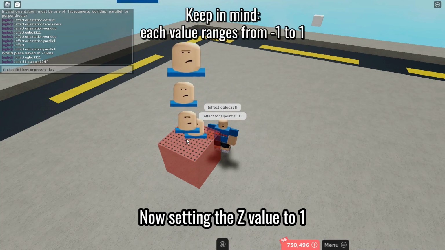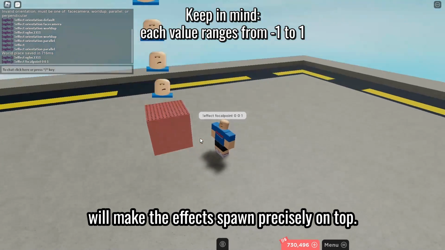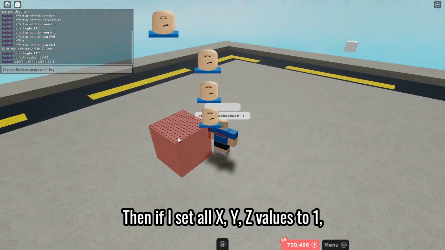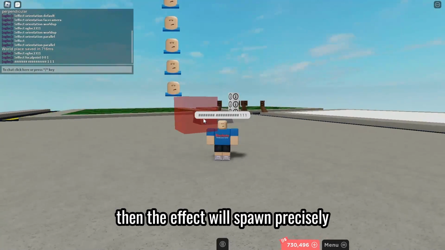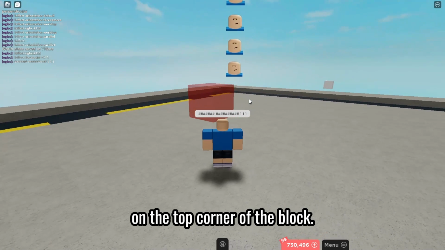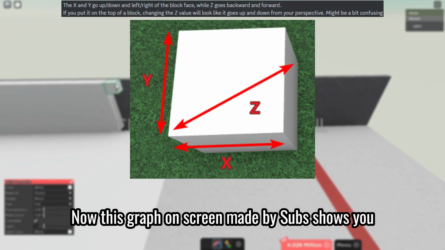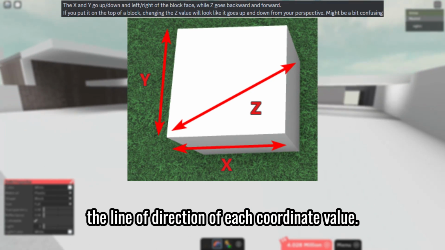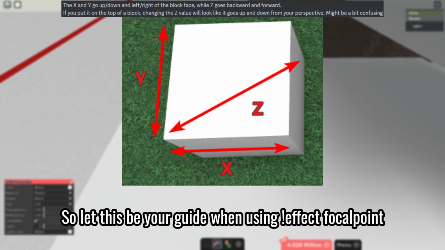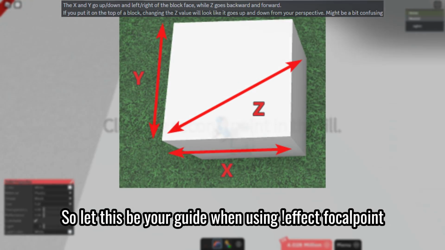Now, setting the Z value to 1 will make the effect spawn precisely on top. Then if I set all XYZ values to 1, then the effect will spawn precisely on the top corner of the block. Now this graph on screen made by subs shows you the line of direction of each coordinate value, so let this be your guide when using effect focal point.